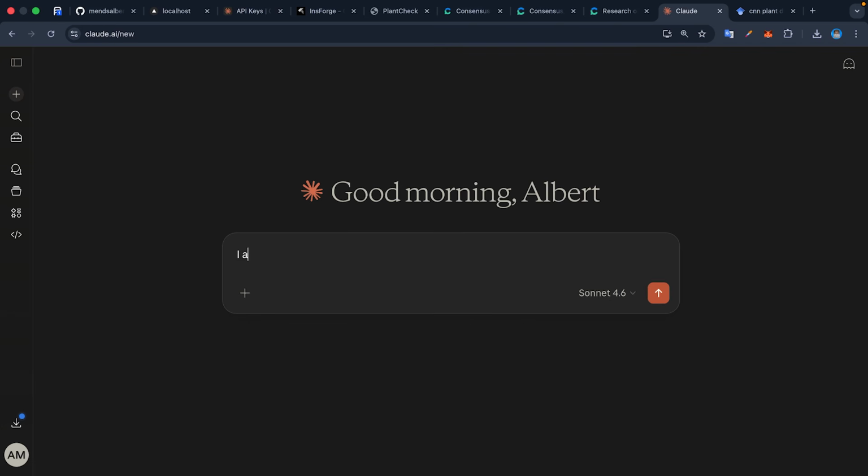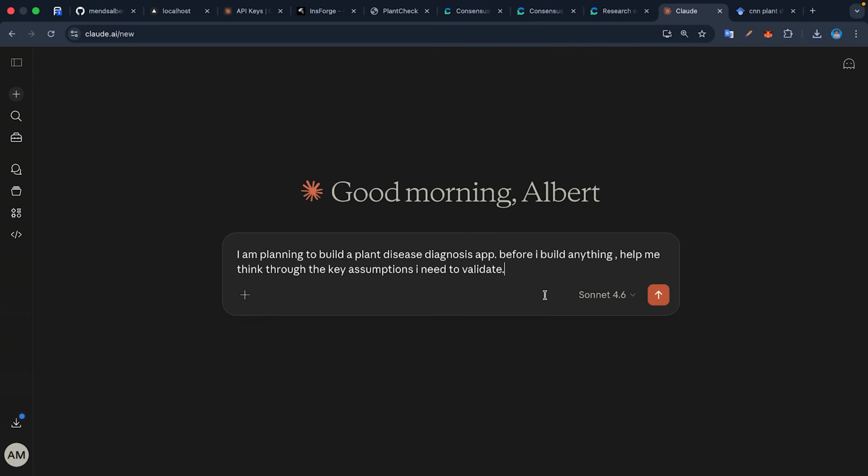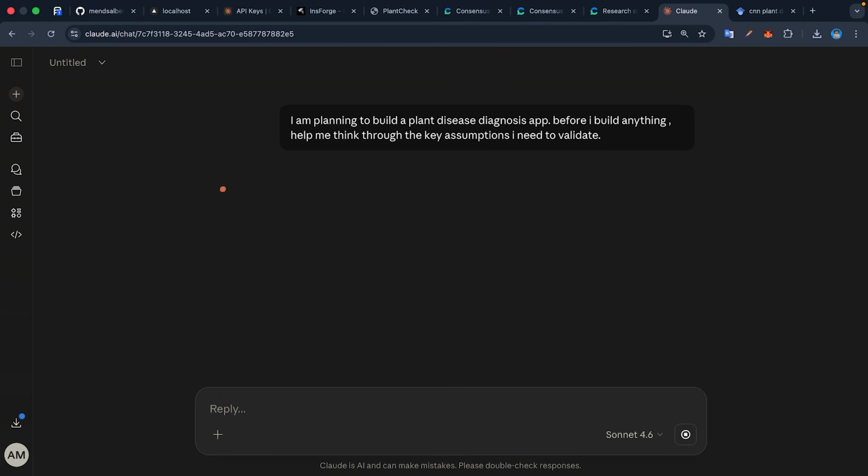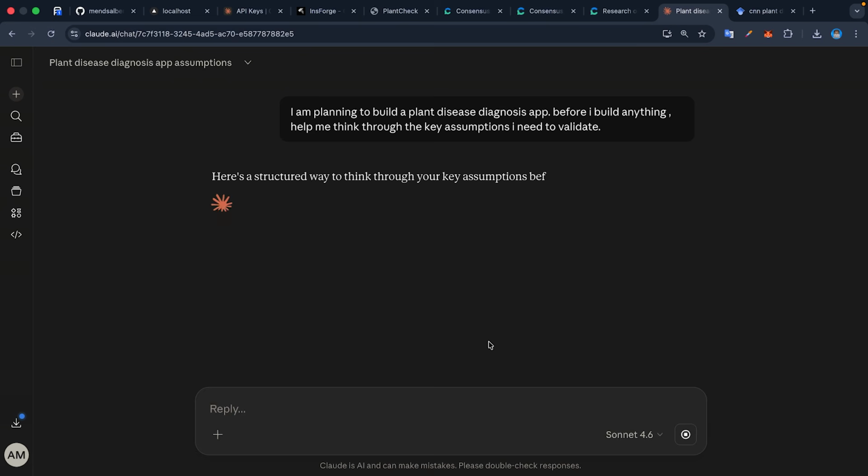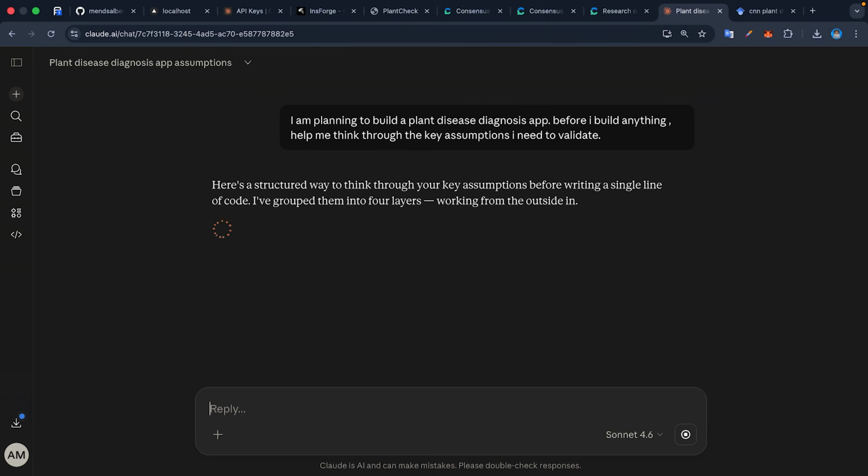I am planning to build a plant disease diagnosis app. Users upload a photo of a sick plant and get back a diagnosis with treatment recommendations. Before I build anything, help me think through the key assumptions I need to validate. What could go wrong? What scientific accuracy concerns should I have? What questions should I be asking that I probably am not asking?